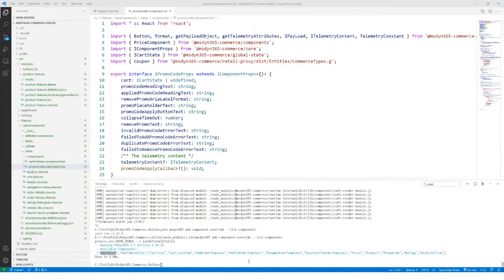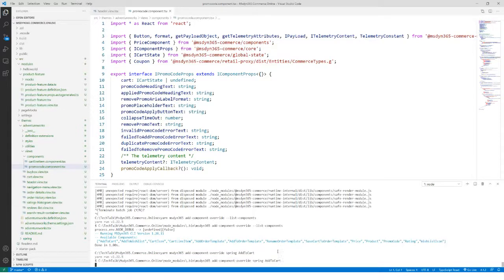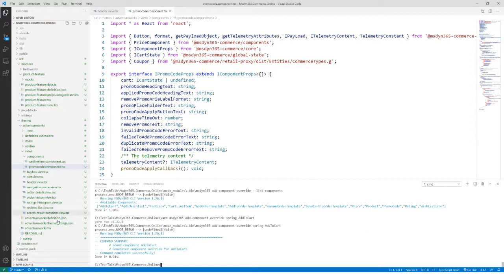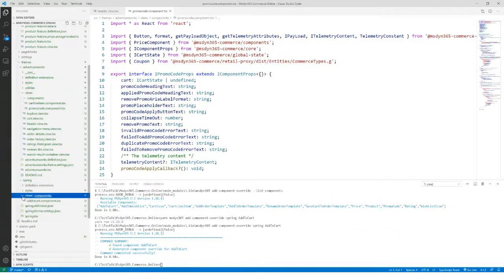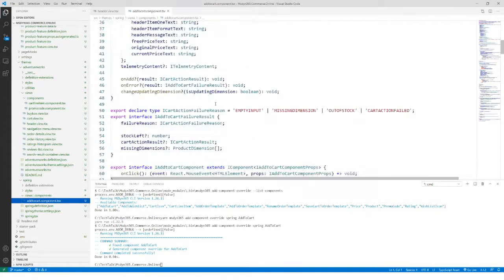So I will just copy that command. You can see here it's asking me to specify which theme I want to add it to. So I'm going to go ahead and just add it to the spring theme, add to cart. And then down here in my spring theme, under views, I have a new directory components, and then I have this add to cart. But now I can change it.